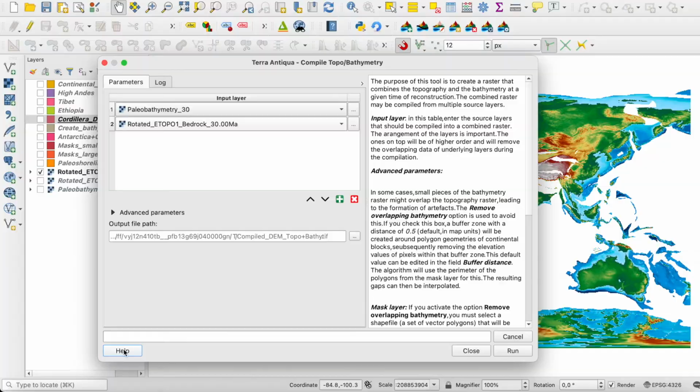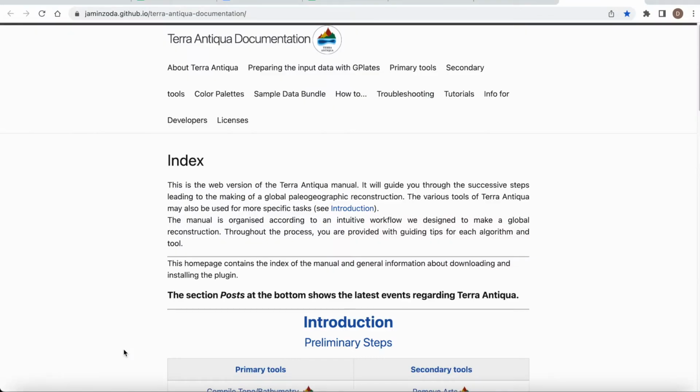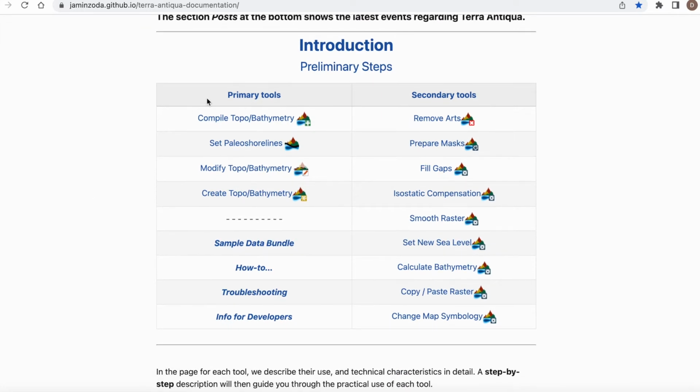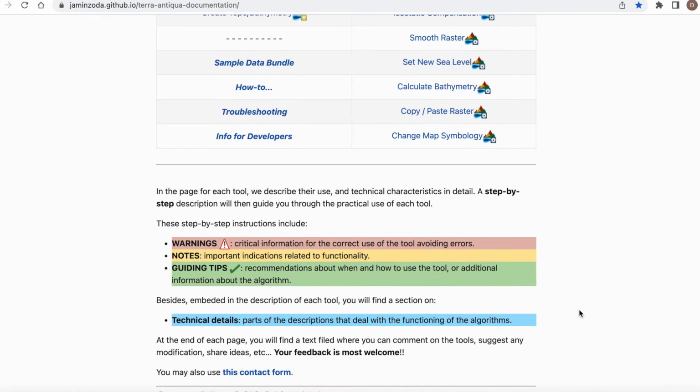If you click Help on the lower left-hand corner, you will go to the manual. This is a static website with all the documentation about Terra Antiqua and step-by-step indications for each tool. Here you have all the information about the tools, technical details, warnings, and even guiding tips.